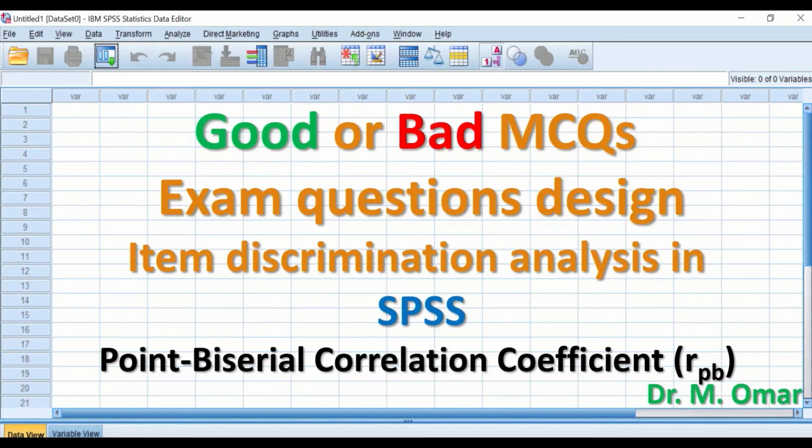Good or bad MCQ questions. Whether you are an educator, a teacher at a school, a lecturer at college, or a professor at university, and you are frequently involved in exam question design, and you repeatedly design multiple choice question exam papers, and you want to look at the questions and determine which of these questions are bad and which are good, which of these questions discriminate between high performing students and low performing students, the way to do that is to use item discrimination analysis, or question discrimination analysis, in SPSS based on a point biserial correlation coefficient.